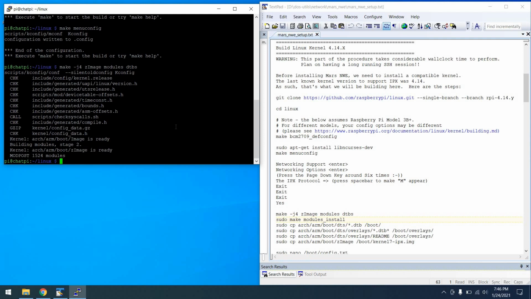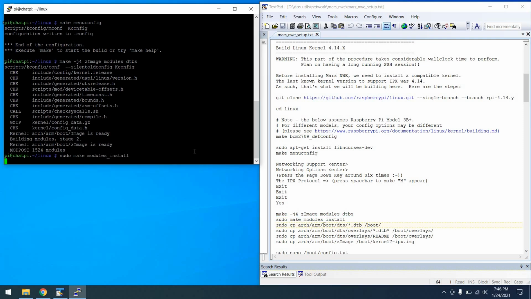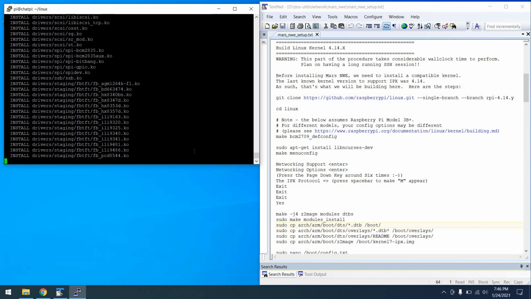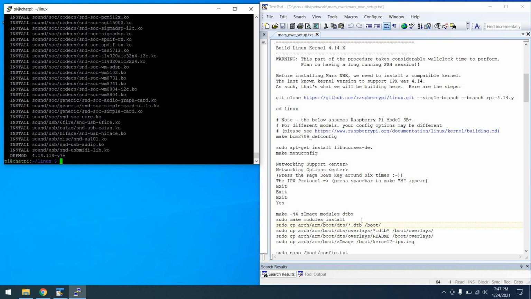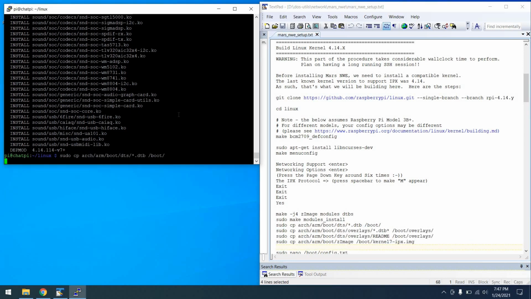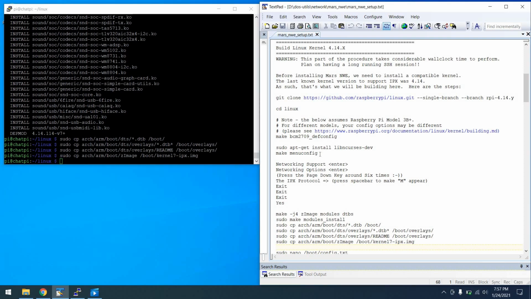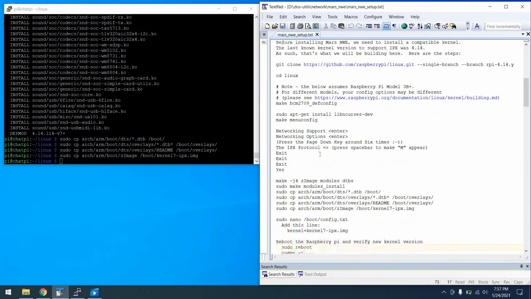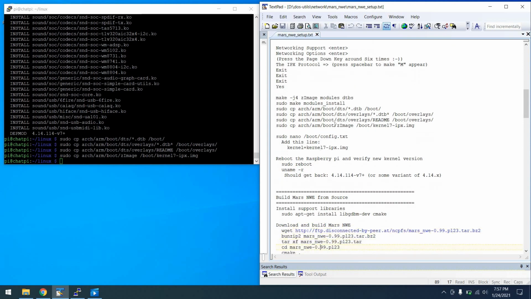Okay, so with the build complete, we can go ahead and install the kernel modules where they belong. First thing we're going to do is run this sudo make modules_install. And next, we're going to run some copy commands. There are 4 of them. We can just paste them all into the terminal at the same time. Excellent.